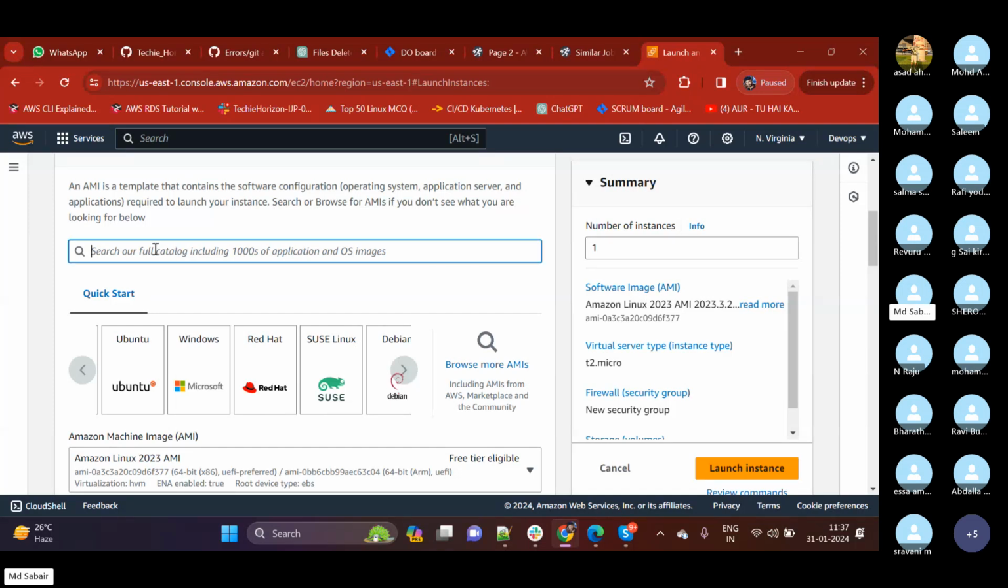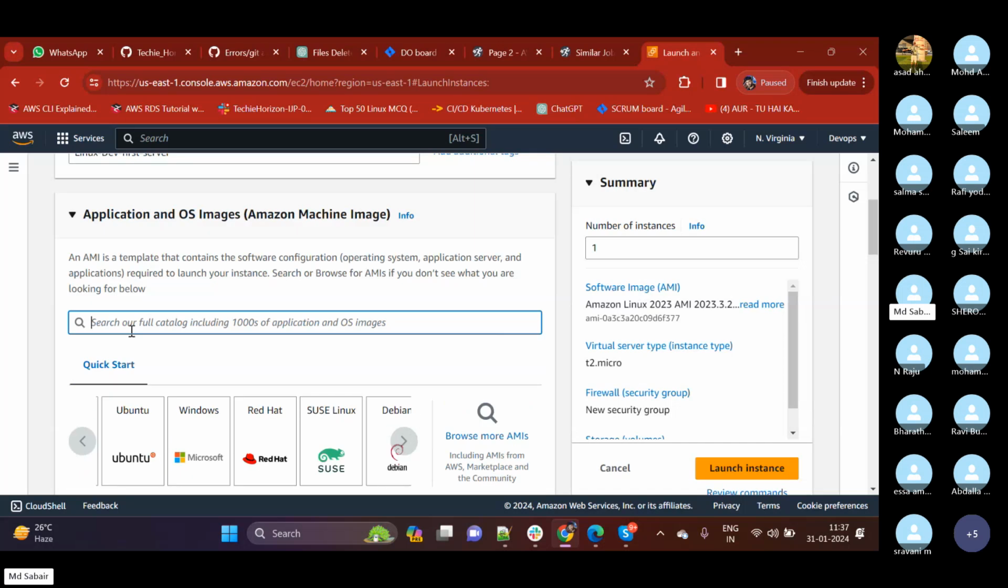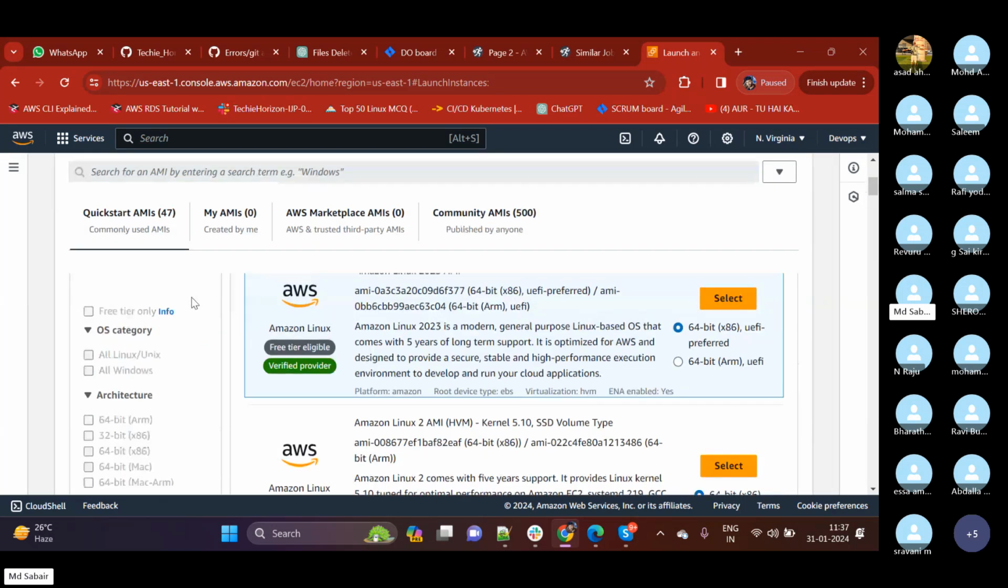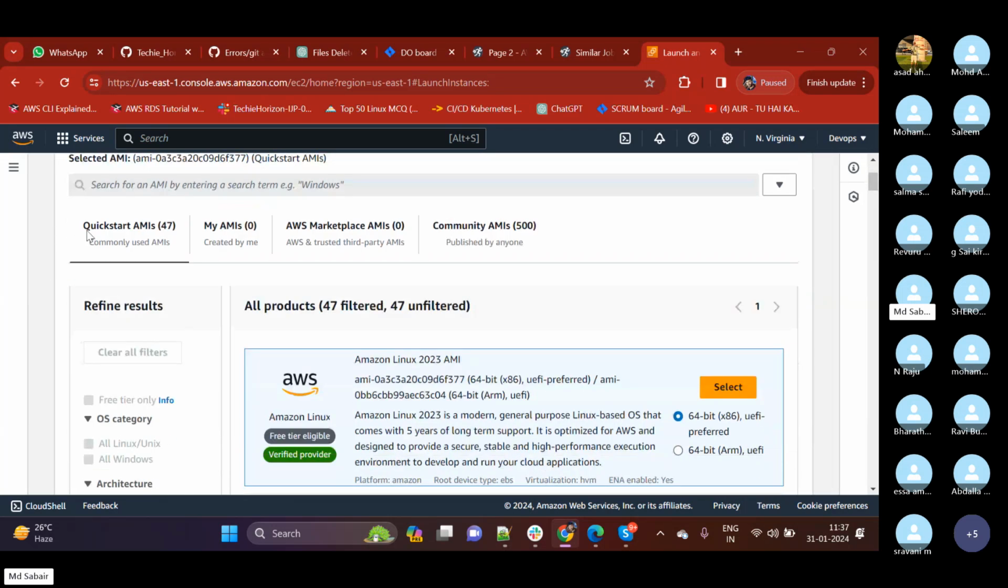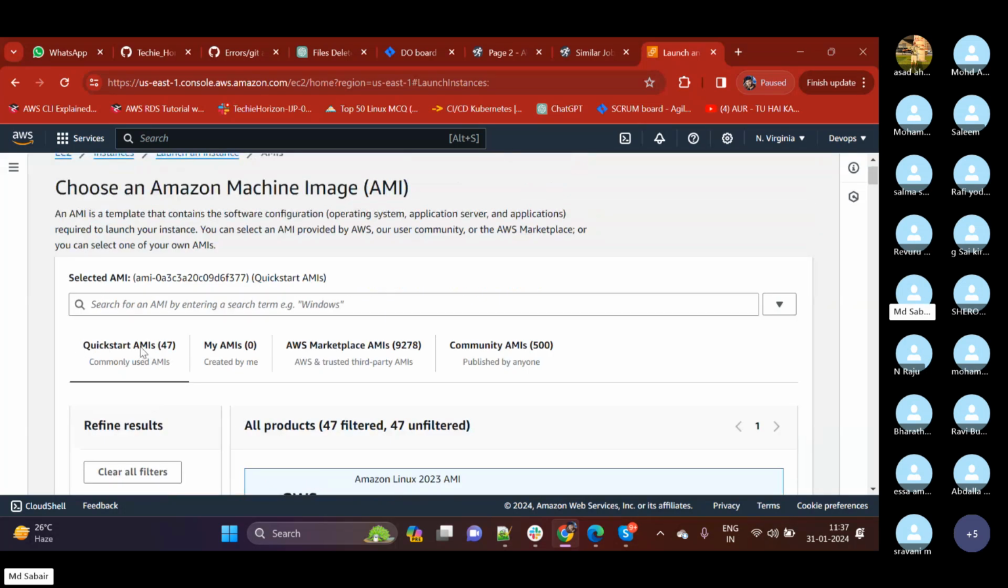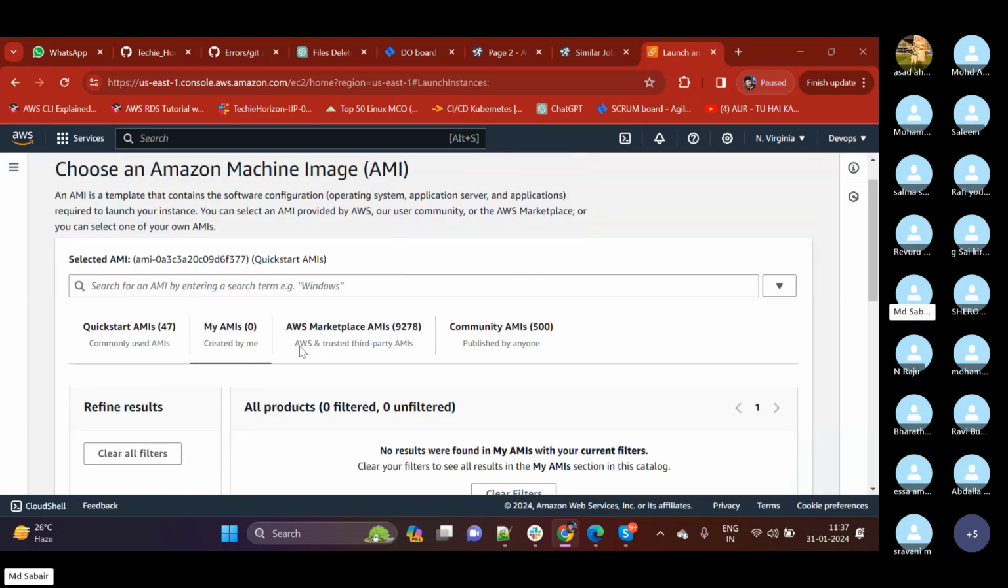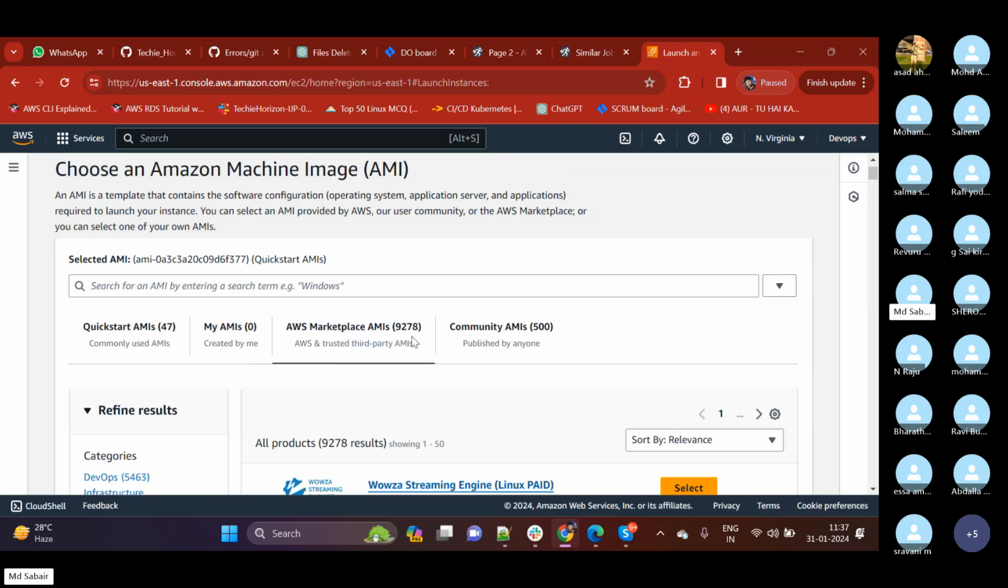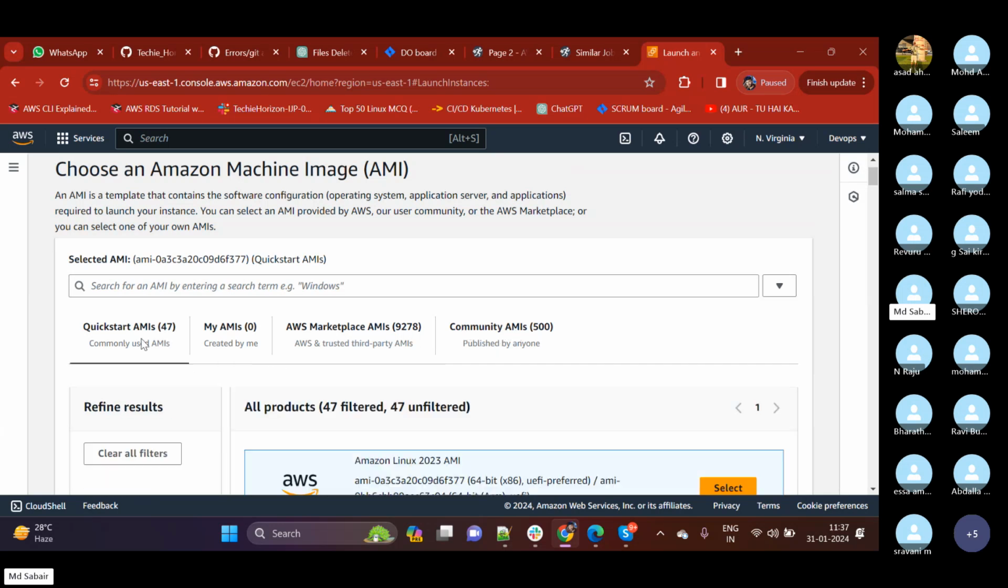If you want to search for a specific one, then you can use this box. Or else here we have something called browse more AMIs. If I click on browse more AMIs, then here we can see we have something called quick start, my AMIs, marketplace, and community AMIs. So we have these many options here. So which option should we select?